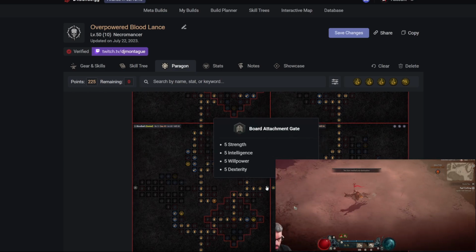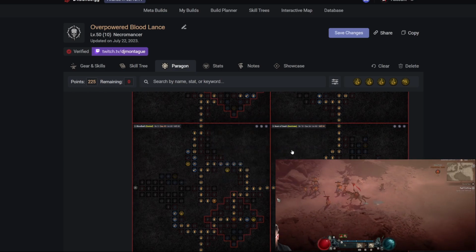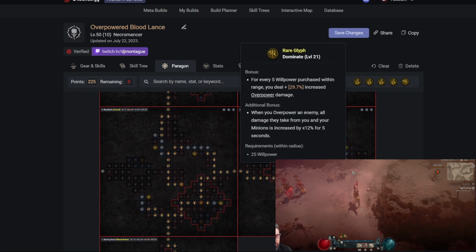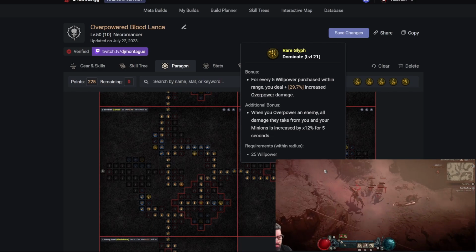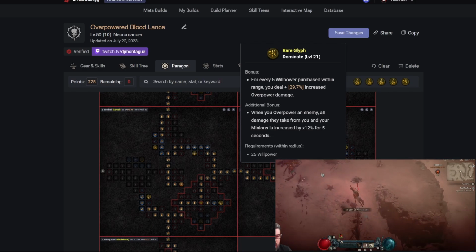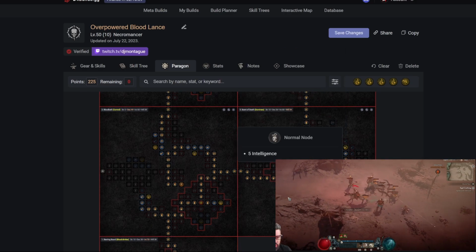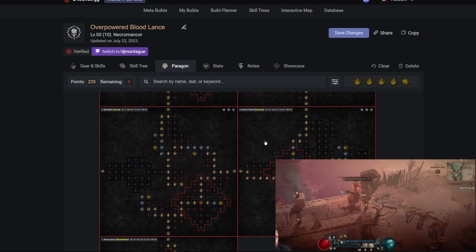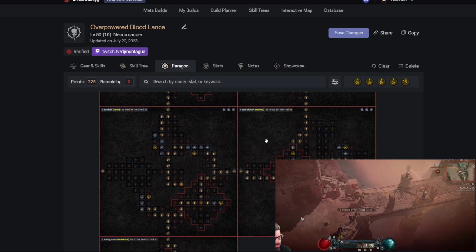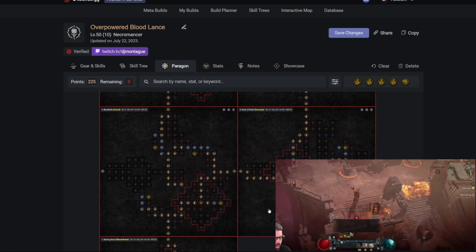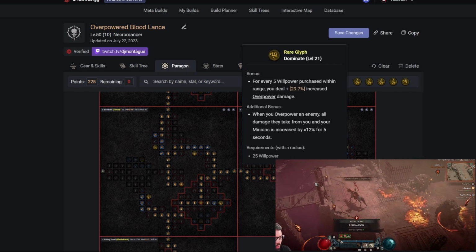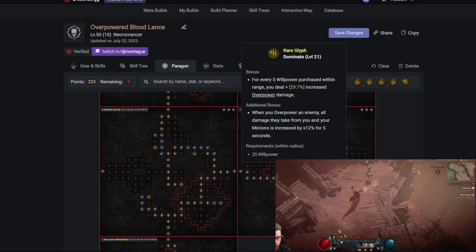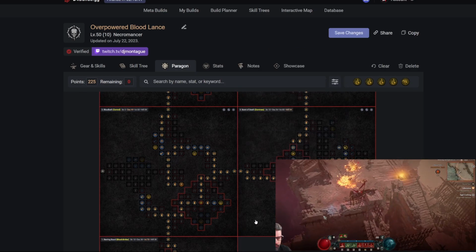And then we go out of the right side into Scent of Death. Now, we're taking Dominate here. Now, again, what's important to note here is that you can take Dominate early. This is an endgame Paragon board when you have 225 points. So, remember that once you're done with the board is when this really comes online completely. But you can use Dominate in other slots until you get to the very end of the board at level 100.